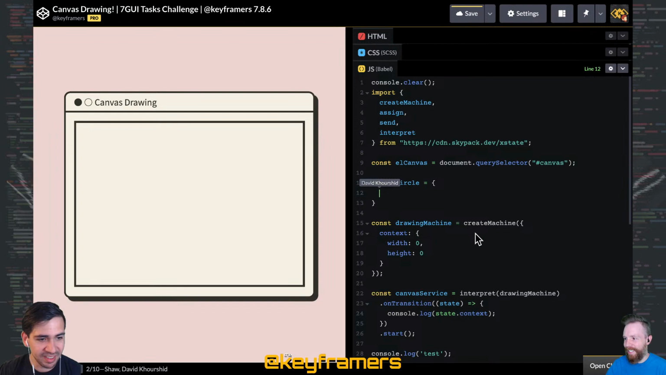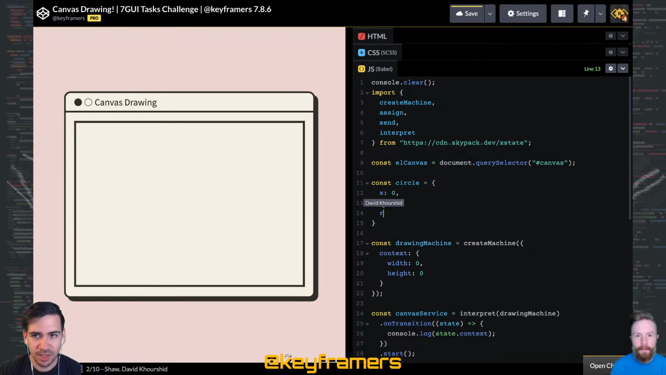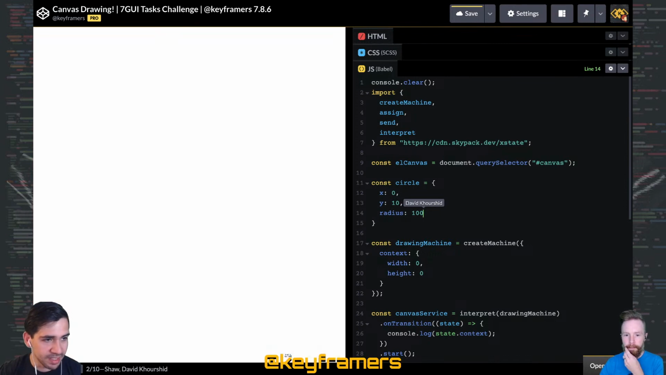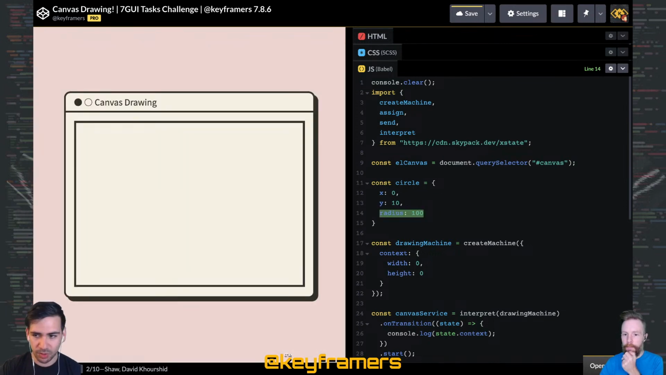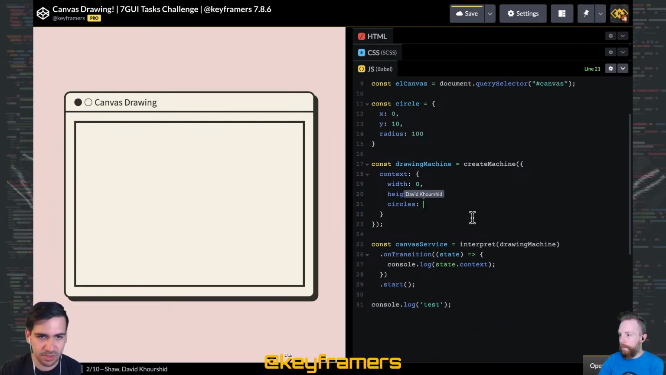I'm thinking that the very simple data structure for a circle is we're going to have an x, which is a number. I'm just going to put 0. y, which is a number, and radius, which could be however big, because this is what needs to change when we're adjusting the diameter of that circle. And yeah, there we go. We're just going to have a bunch of these. And so I'm going to add that right to context. So circles is just going to be a bunch of those.